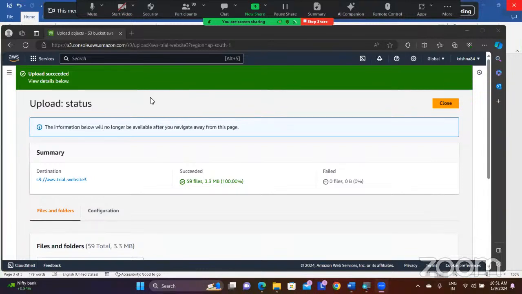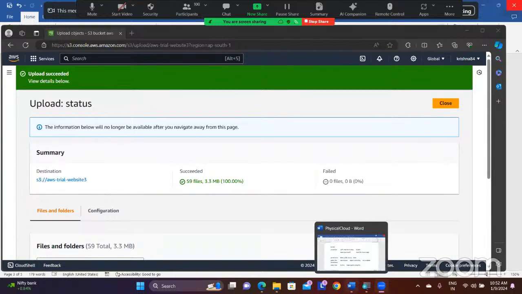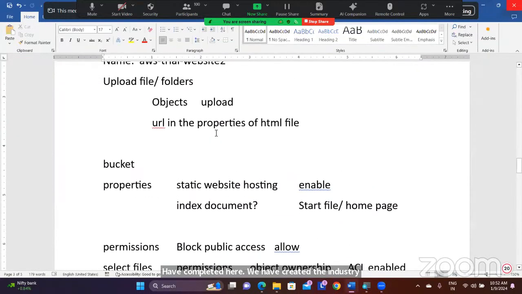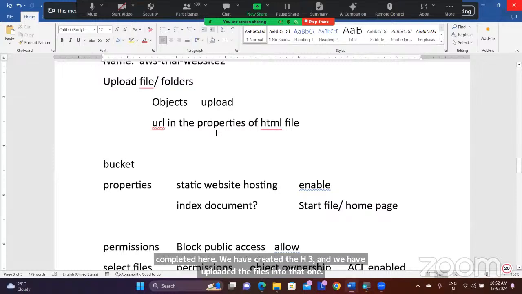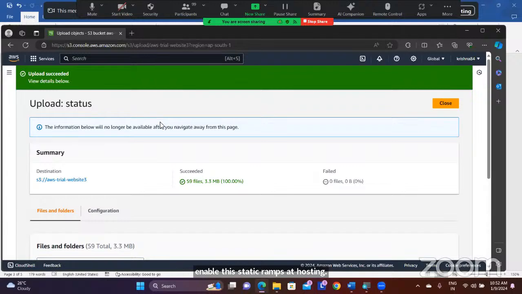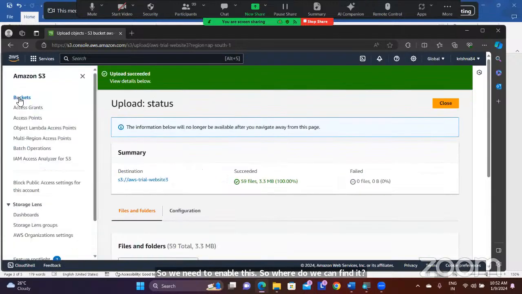I have uploaded the files of the website from freecss.com here. So the first thing we have completed here, we have created the S3 bucket and we have uploaded the files into that one. And the next thing we need to do here is we need to enable the static website hosting. So where can we find it? You go to the buckets.